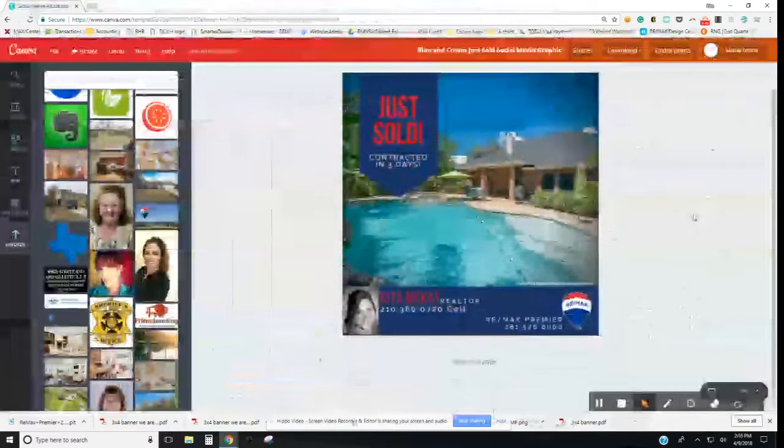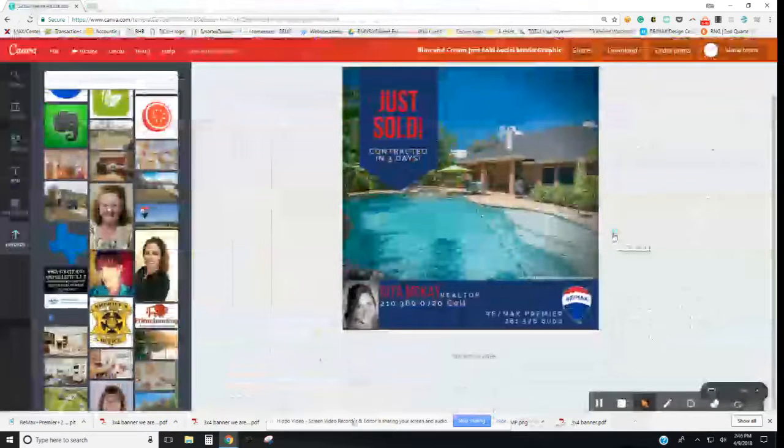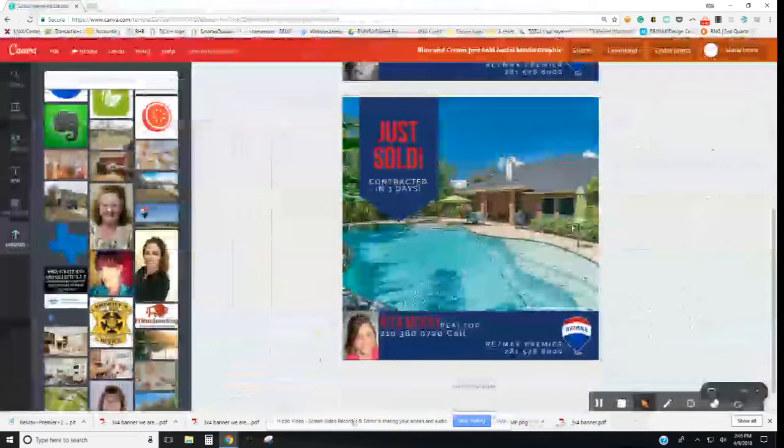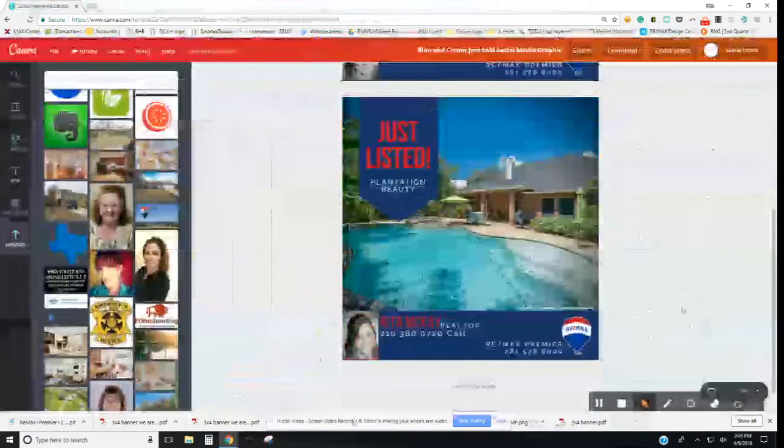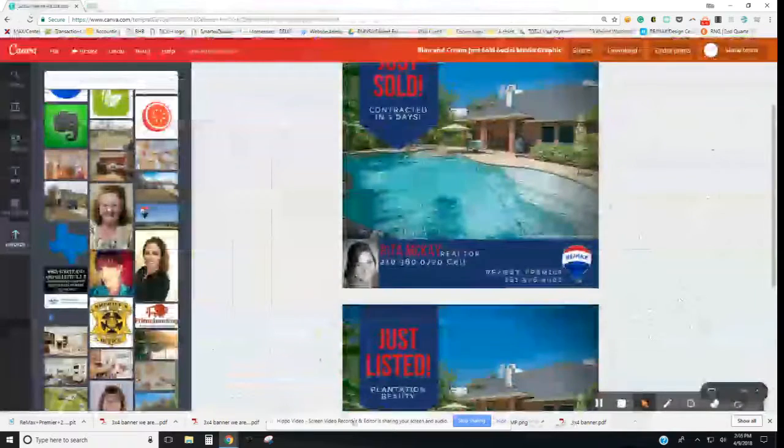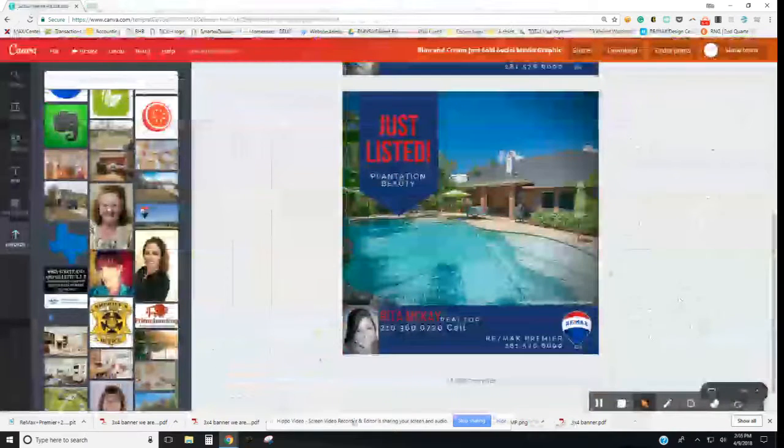Now, what about just listed? Look at this, just to keep consistency with your marketing. You love this the way that it is. Right here, you can do copy this page. It creates a new page. All you do is come in and change sold to listed and change contracted in 3 days to Plantation Beauty. And there we go. You've got just sold, just listed, Facebook post ready to go.